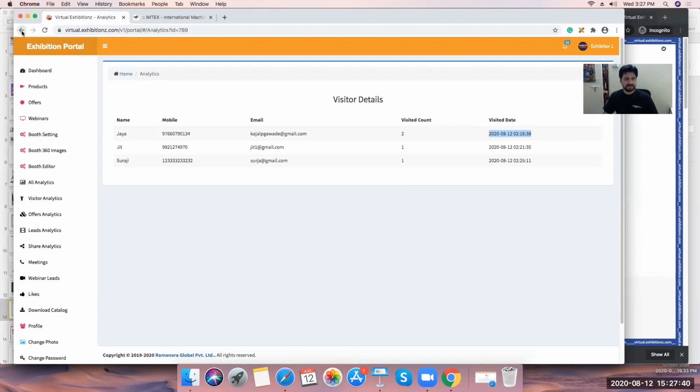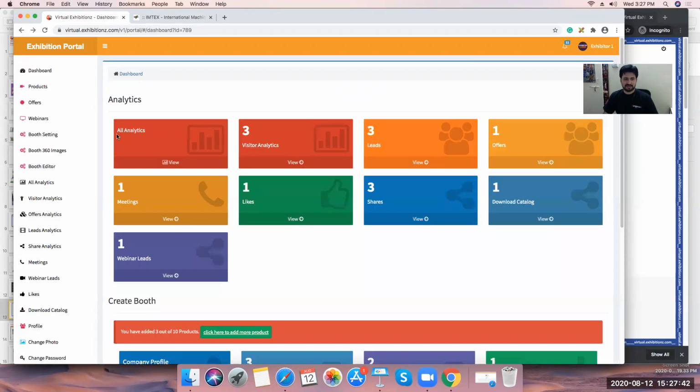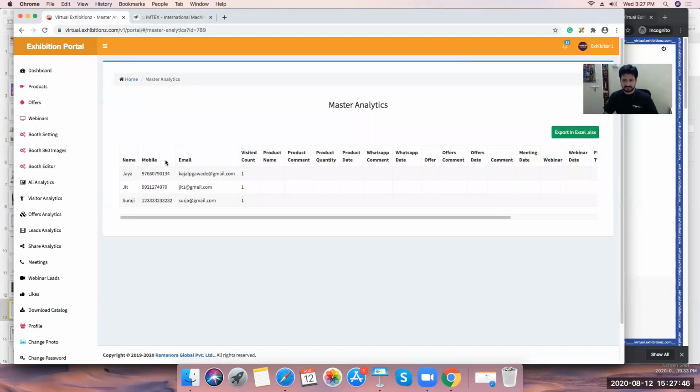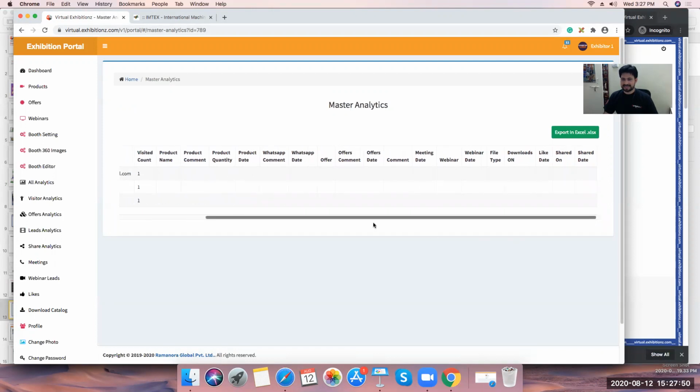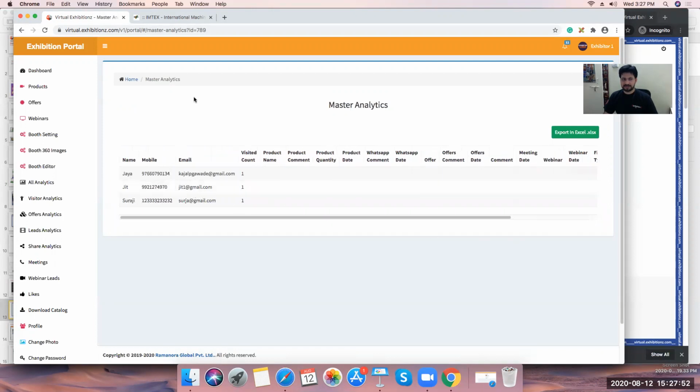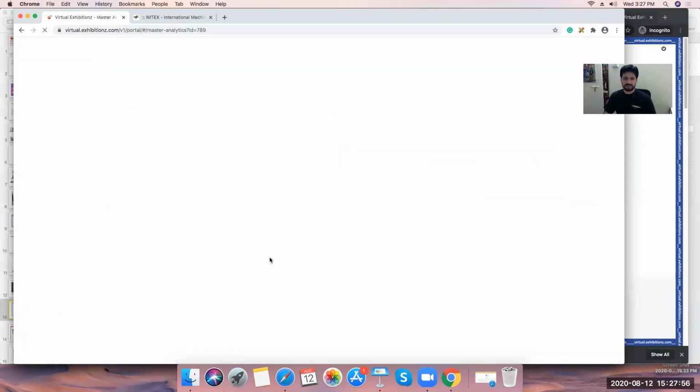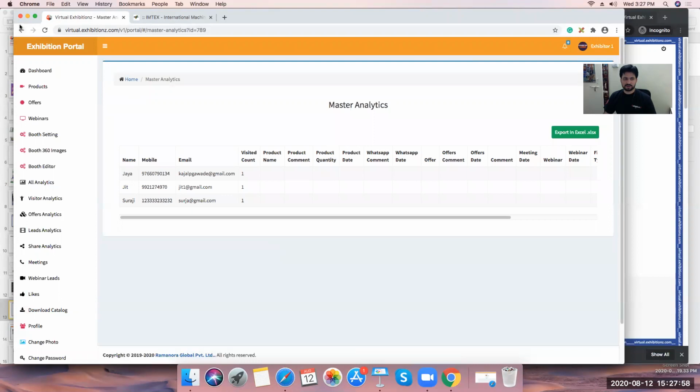But then you also have something called all analytics, like we call it the master analytics. Over here we are giving the count as per the date and time. We are working on that, but here it gives you the count as per the date and time, and the other parameters of how it has worked and so on and so forth.